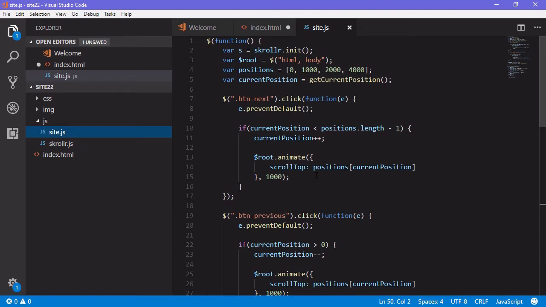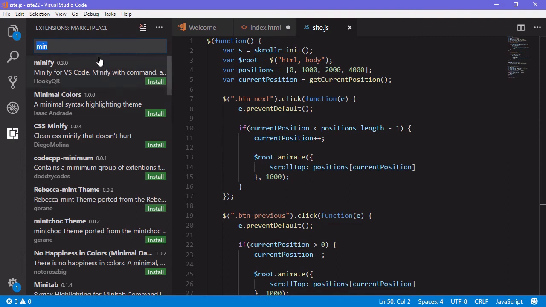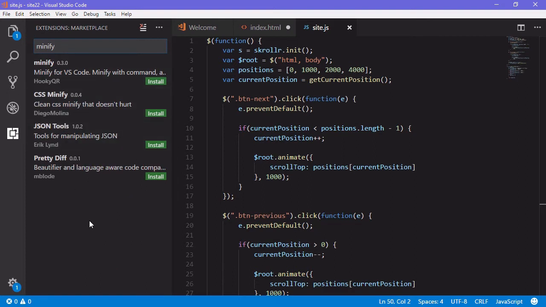Now, how do you minify? Well, there's a number of different ways you can do it. Most modern code editors have plugins that you can get that will minify your JavaScript for you. For example, I'm using Visual Studio Code here, and if we go to our extensions and just do a search for minify, you can see several options here for minifying your code, either CSS or JavaScript or whatever it is.